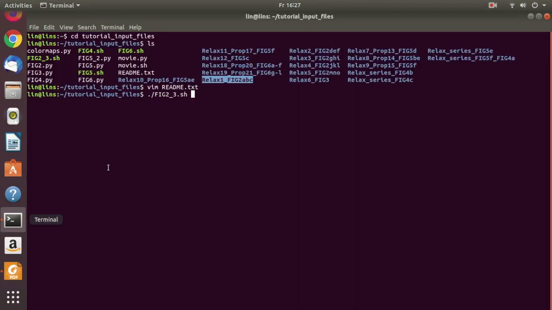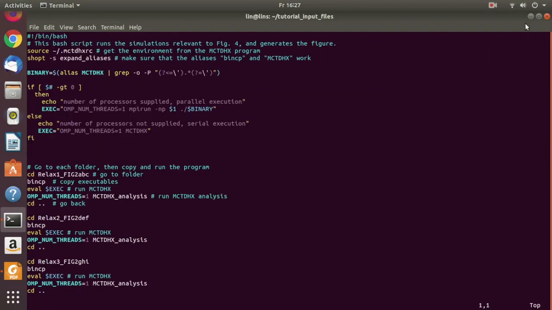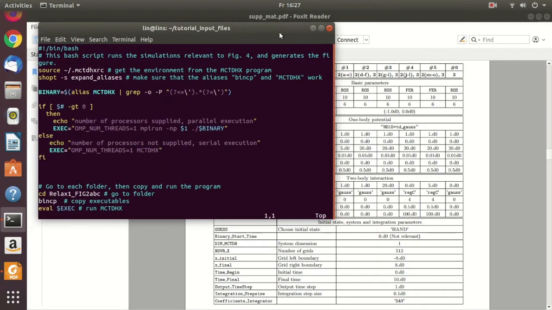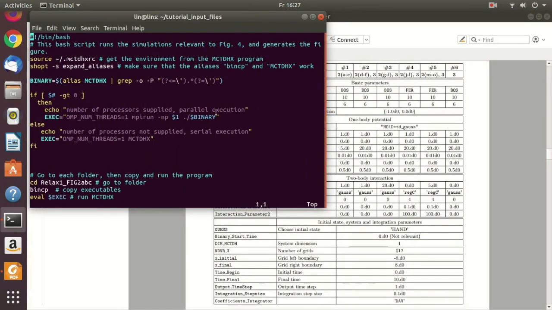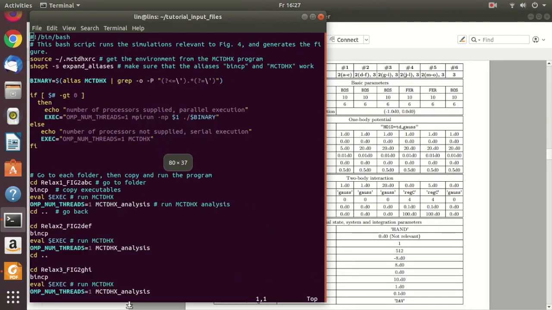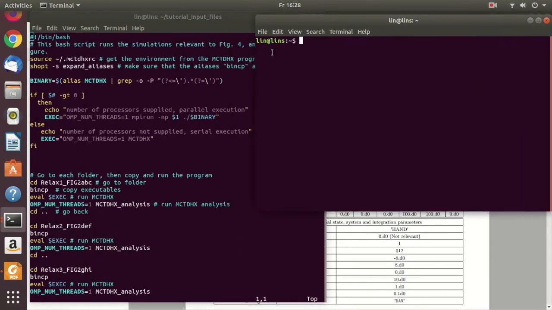Now we go back to the main folder, and I would then explain what we have in the bash script. So this is the contents of the bash script fig23.sh. I open a new terminal to show what this bash script would do.